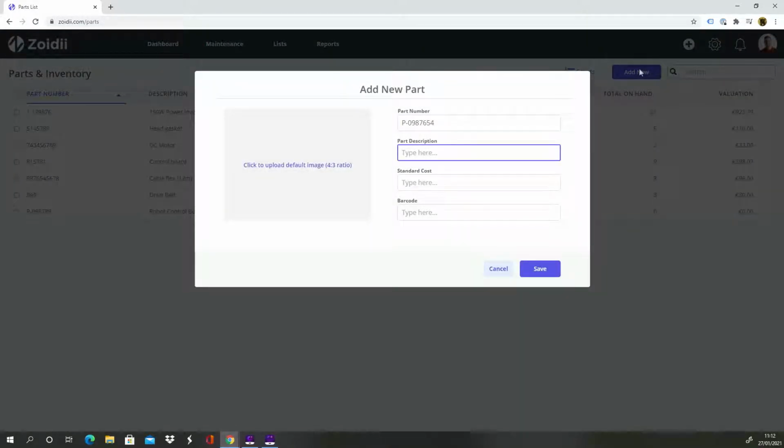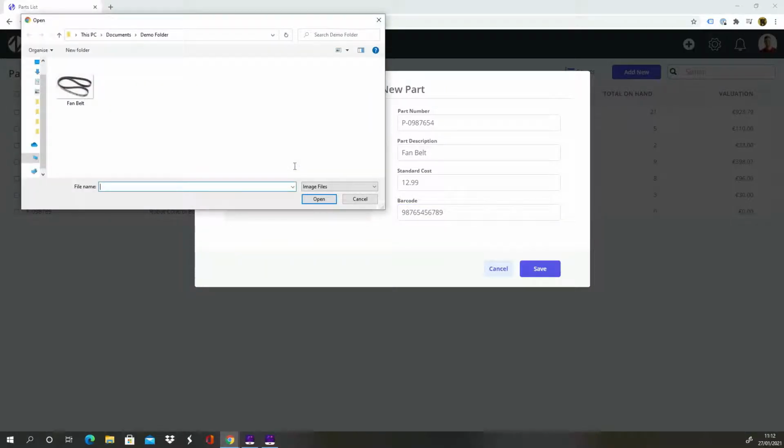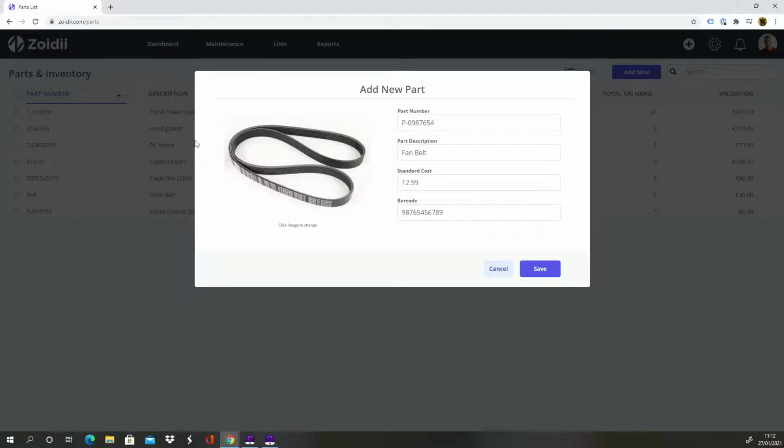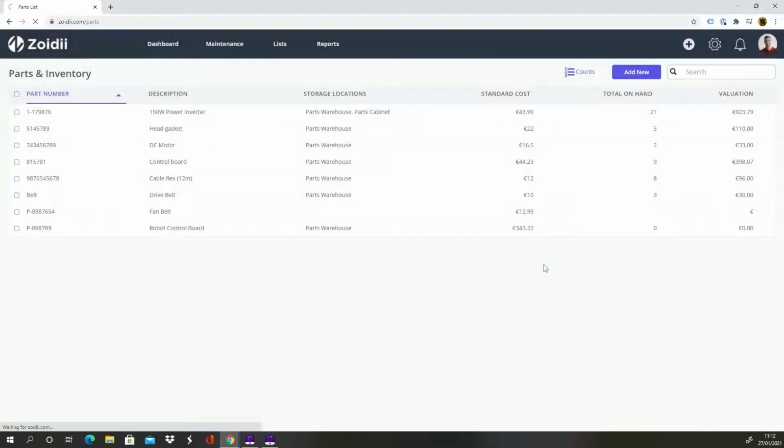Add the part description. Next, add the standard cost for the item. Add a barcode if available. Finally, add the part image so users can recognize it quickly in stores. Click Save. The part is now added to the system and we are directed to the part record.